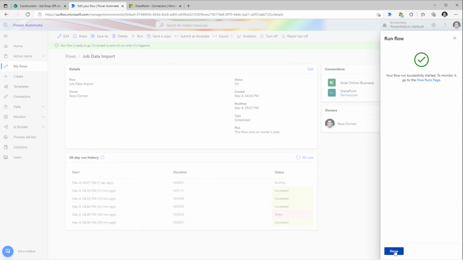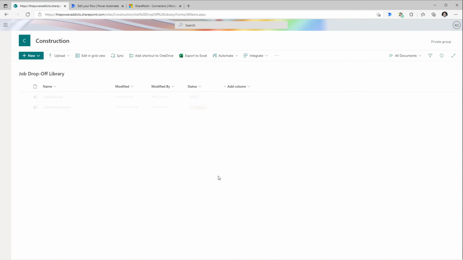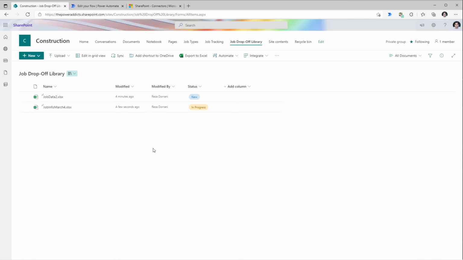I'll run the flow. The flow will loop through all the files in my job drop-off library that have the status new. Once it picks a file and it is working on a file, it will change the status of that file to in progress. And we can see that in action right here.